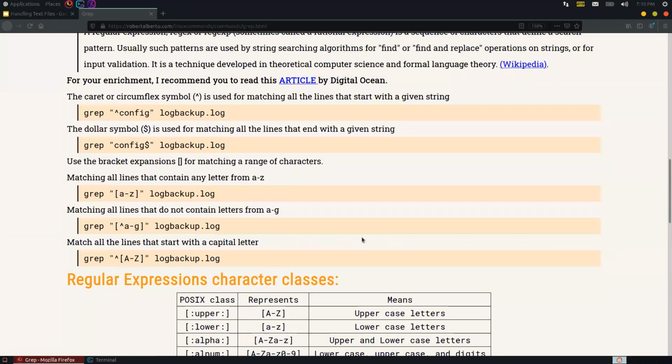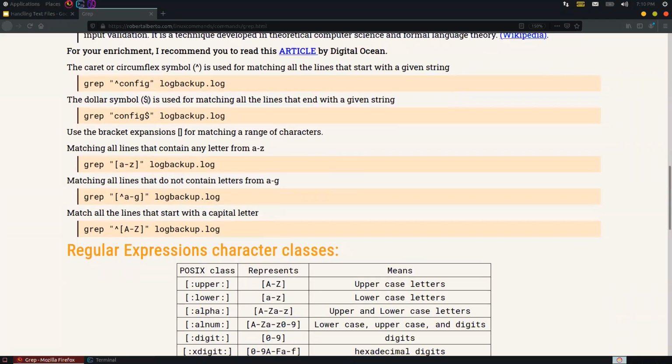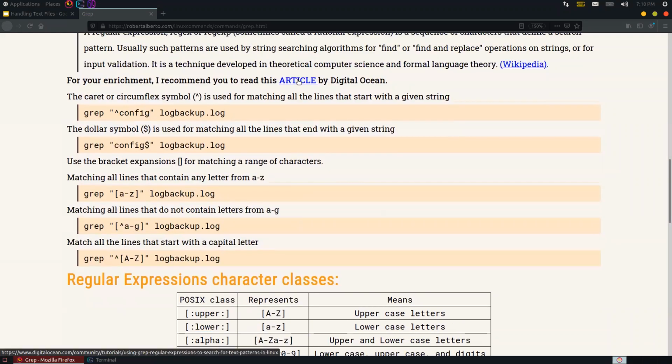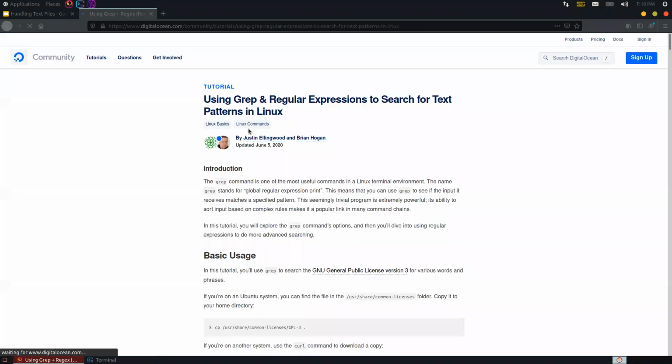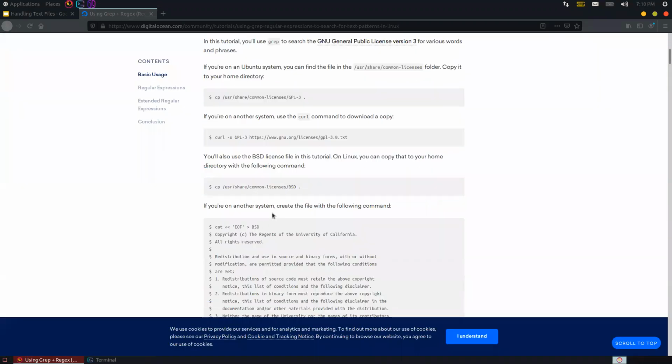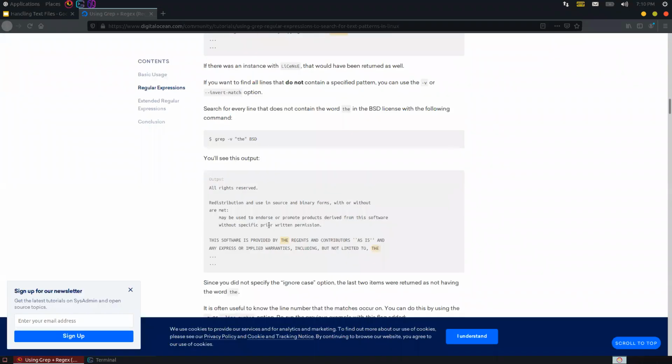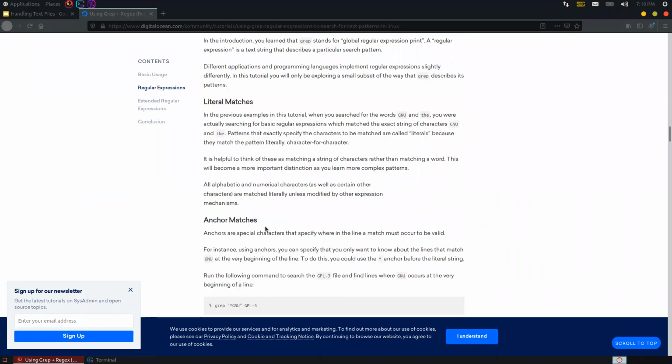And now I want to open my website where I have all the examples that I use on a daily basis. And I want you to take a look at these examples over here, right? And actually, I do recommend that you read this article from DigitalOcean because it is very, very enlightening on the use of grep and regular expressions. So do it in your free time. You're not required to do it for my class. It's just for your enrichment.